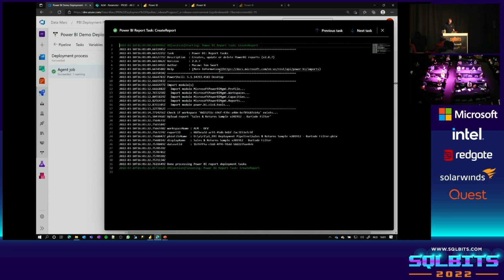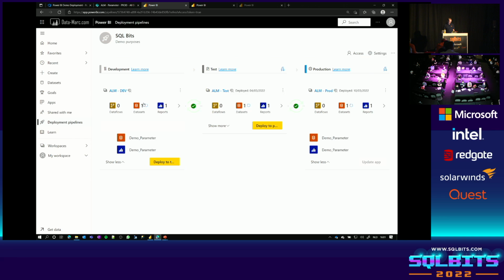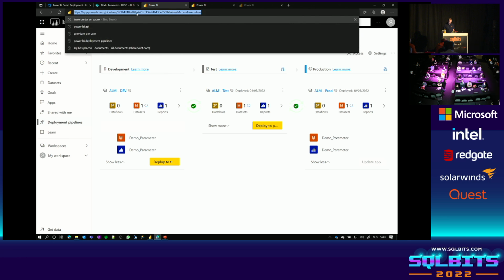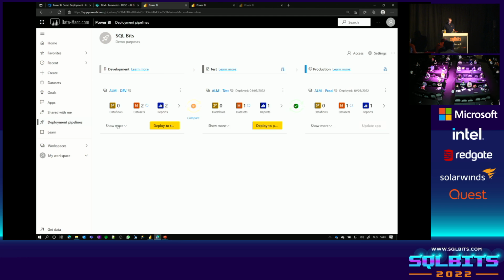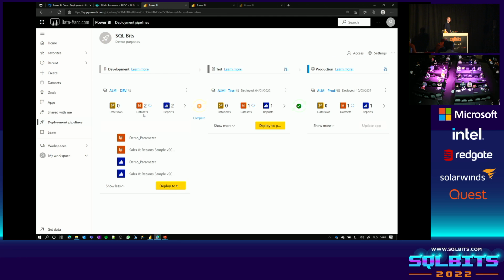So in a second we see here that everything should be ready, and let's have a look in Power BI if it is actually the case. So let me refresh this pipeline. And we now actually have 2 data sets and 2 reports in this Power BI development workspace. So we managed to deploy something from Azure DevOps into the Power BI service.